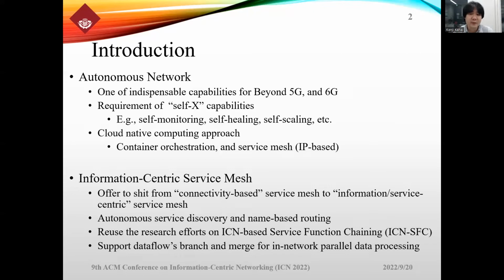To support autonomous in-network computing and network-wide distributed computing, it is mandatory to shift from connectivity-based networking to service or information-centric networking. Thus, we propose the information-centric service mesh. In the ICN world, this approach is also known as ICN-based service function chaining. We reuse previous research efforts and redesign ICN service function chaining as an information-centric service mesh that supports data flow branch and merge for in-network parallel data processing.